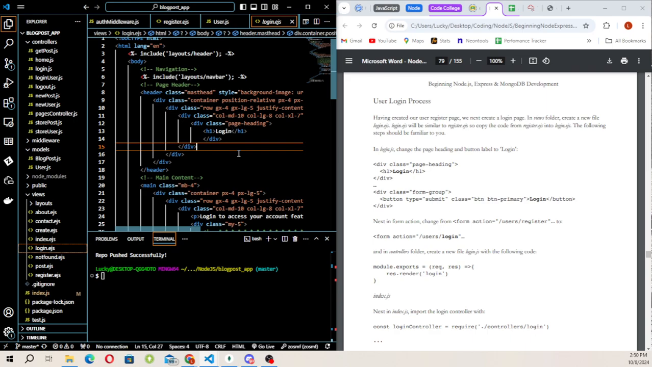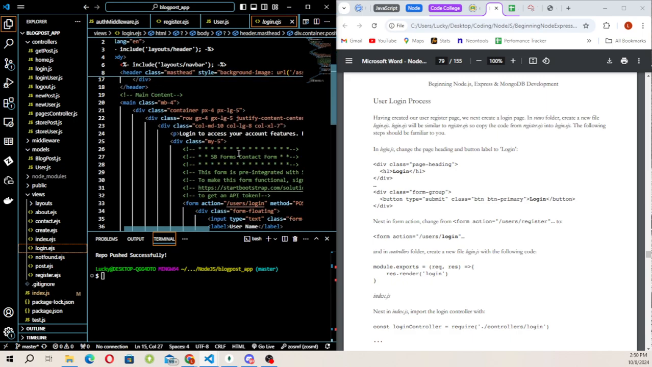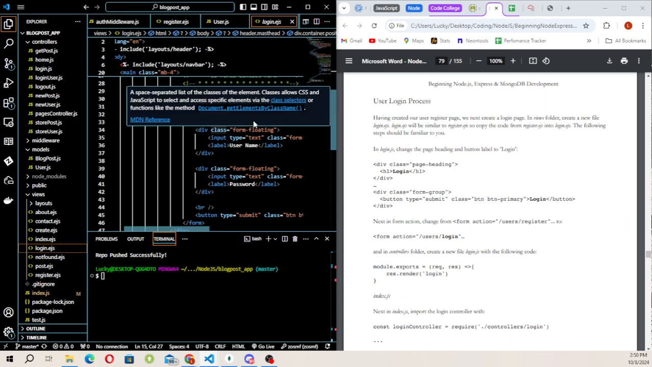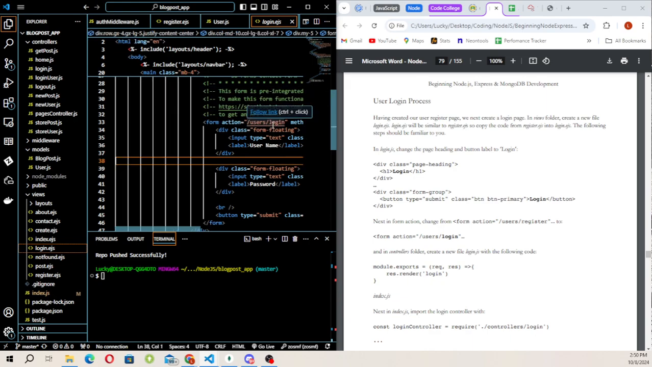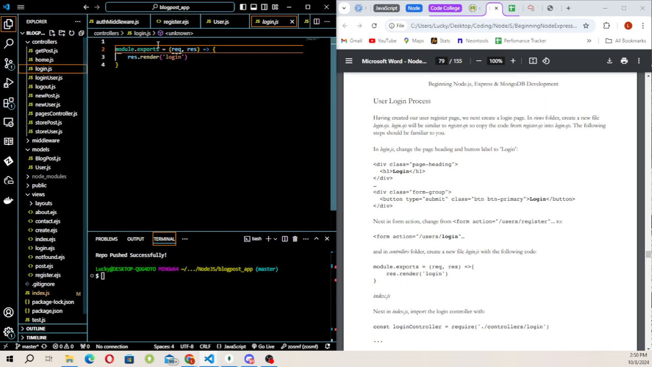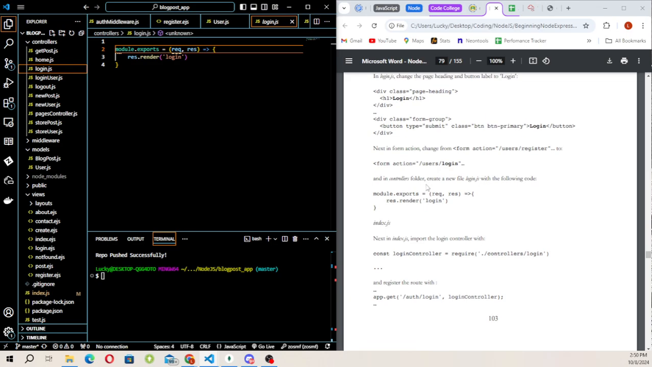And then after that, we're going to change the form action to submit the data to the route /user/login. And then after that, we're going to go to our controllers folder, and we created this new file called login.js. And what login.js does is that it renders the login view. So the login view, if you remember, is the one with all the blogs and whatever, the home page basically.